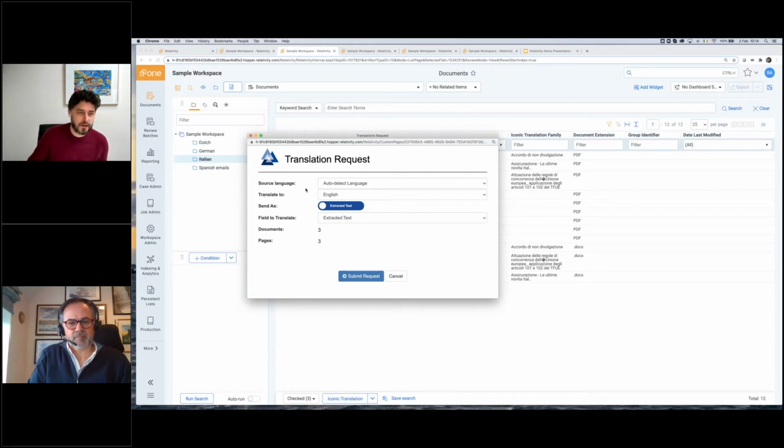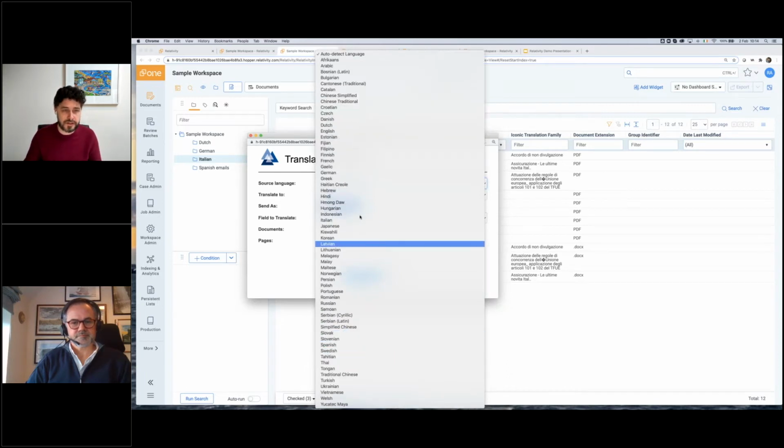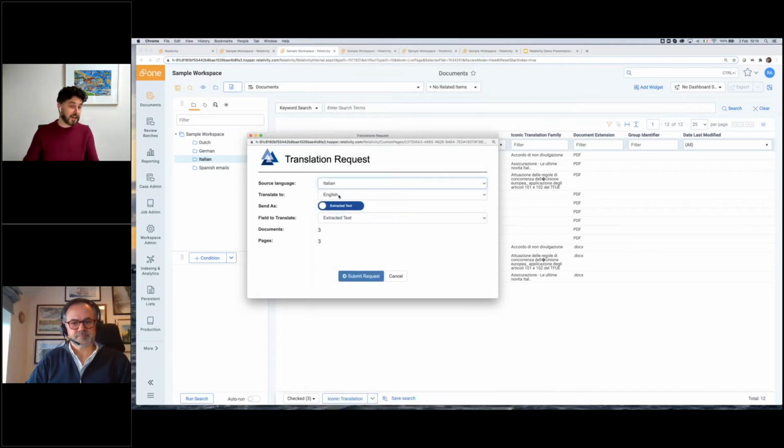So language, source language. If we don't know what language these documents are, there's an auto detect function in there, which will detect it for each document. If you do know what language the documents are, perhaps from Relativity Analytics, or perhaps because you've already got them conveniently sorted like that, you can specify the language. We recommend specifying it if you know what it is. So we know these guys are Italian, so we're going to select that. And as you can see, we support 50-something languages here within the application. Select Italian. English was preset, like I showed you earlier.